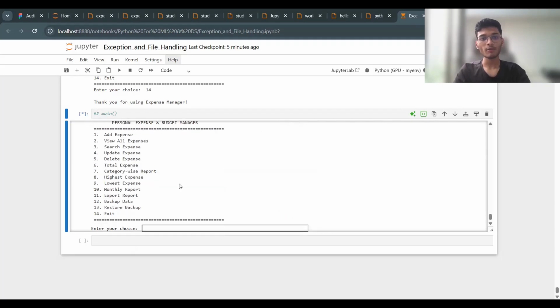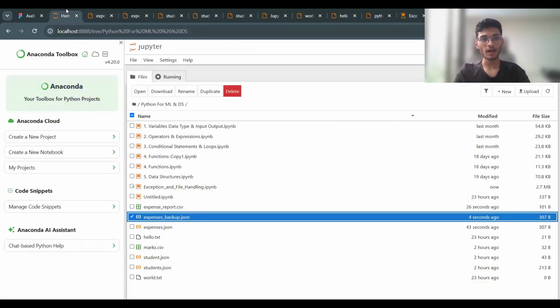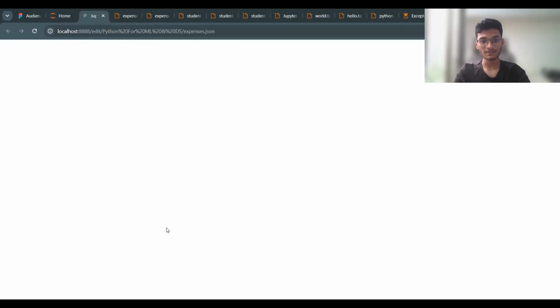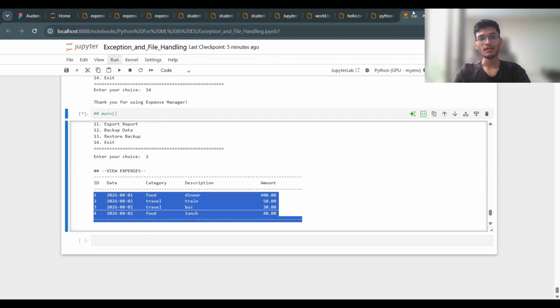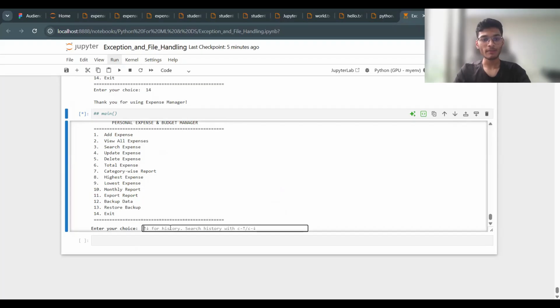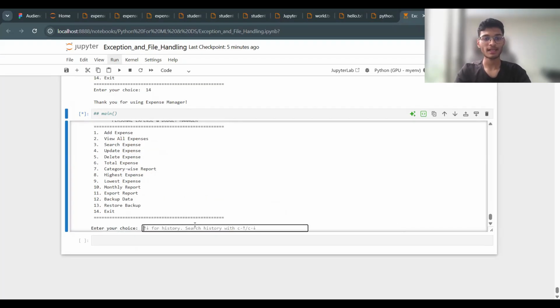Okay. Now this is nothing but an expense. In the expense, I have 4 records. If I go into expenses.json, you will get 4 records here, 0, 1, 2, 3. Now I'm going to restore the backup. Once I click here, restore backup. Do you want to restore? Yes, I want to restore.